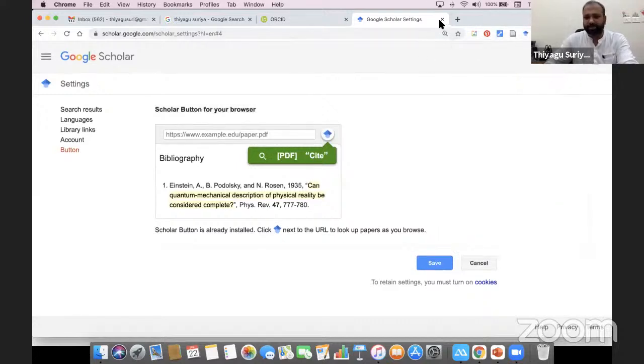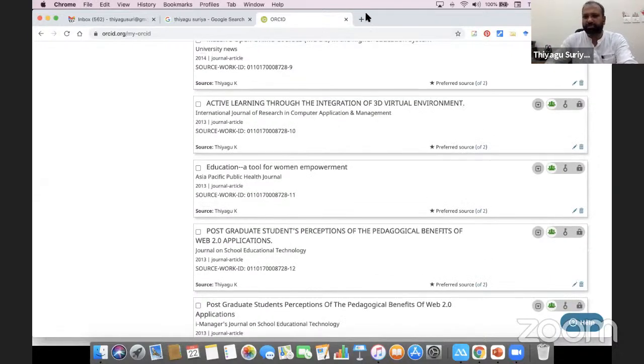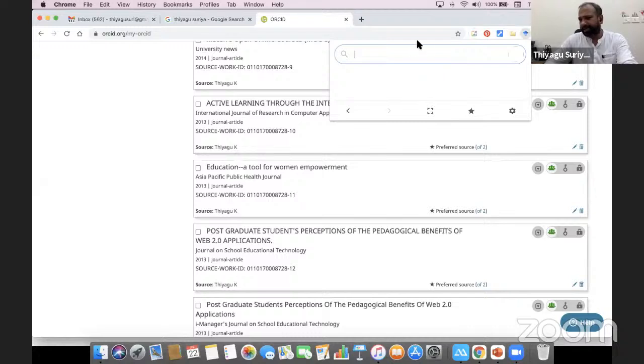So after that, suppose now I would like to connect to Google Scholar. I'm just closing this one. Now I would like to go to Google Scholar. Instead of opening a new browser or new tab, I can go directly here. Once I click this, it automatically opens my Google Scholar.